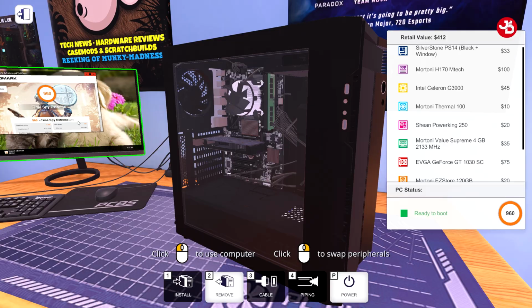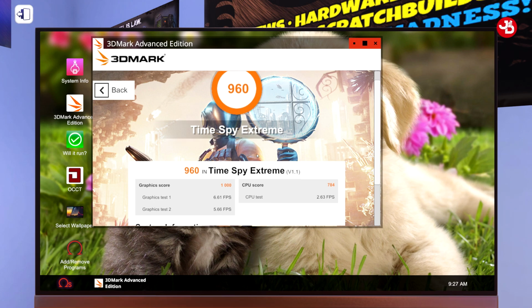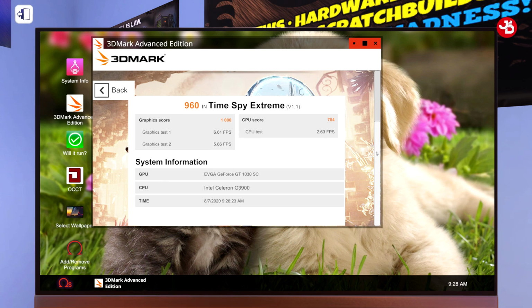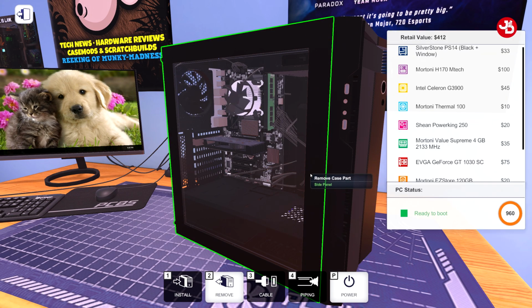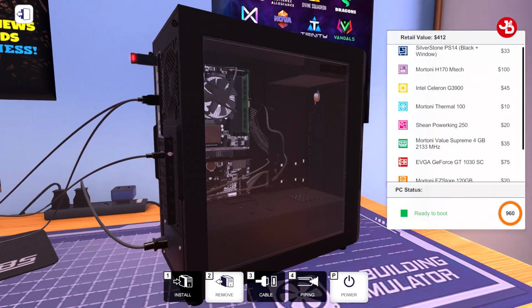And our Time Spy Extreme gives us a total score of 960. Look at that. So we ran whatever this benchmark could have run at 2.63 frames per second average. That's incredible. That is incredible. At least it ran it. Didn't crash. So that's what you get for $412 on PC Building Simulator in 2020.